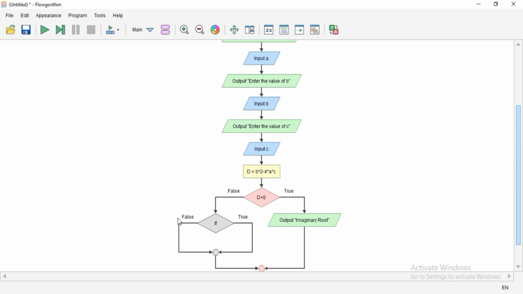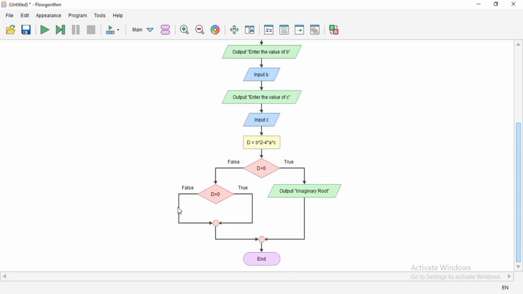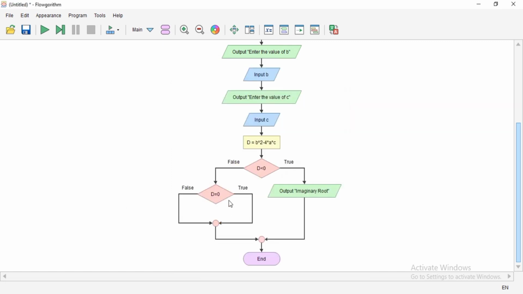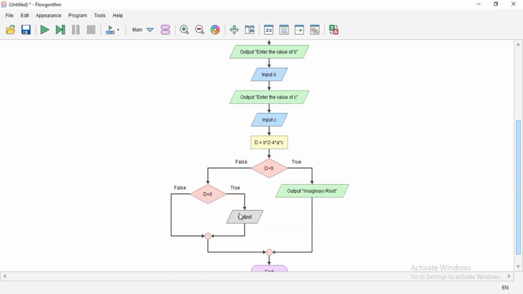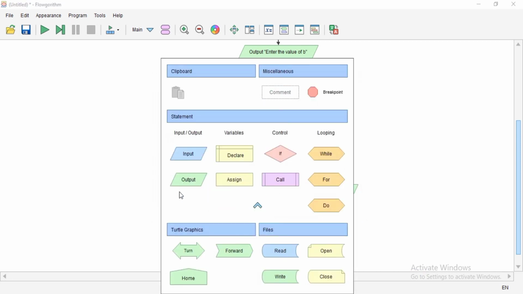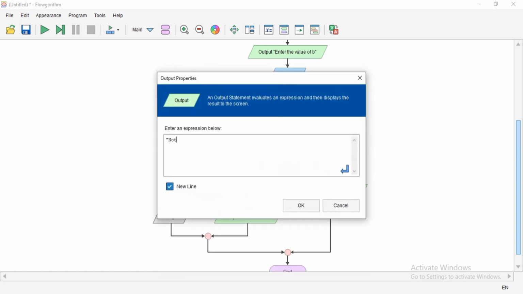using if again, and in this if type determinant equals to 0. Is determinant equals to 0? So the output is similar root. And if false, the output is not similar root.